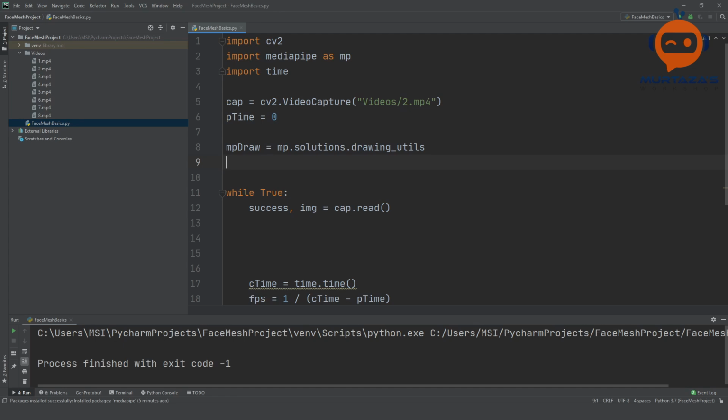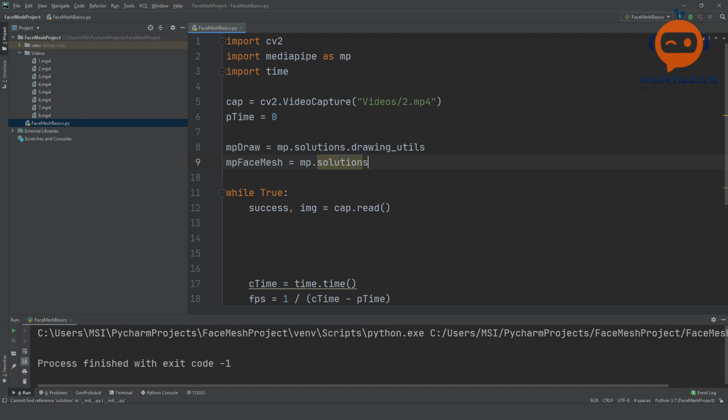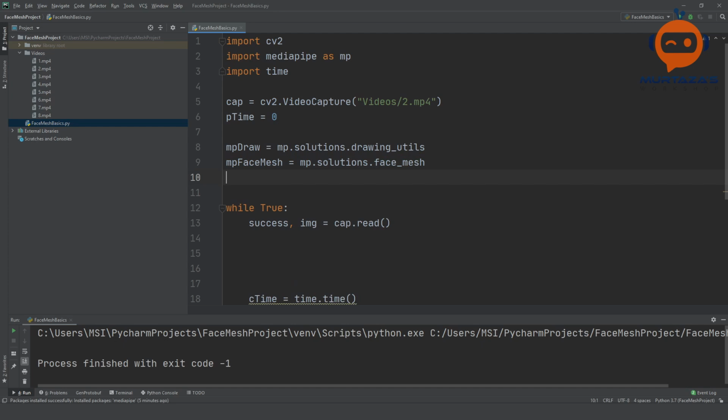Okay, then we are going to write mpFaceMesh is equal to mp.solutions.face_mesh. So we will be using this to actually create our face mesh. So we will write here faceMesh is equal to mpFaceMesh.FaceMesh. I know it's quite a bit of repetition, but this is what we need to actually create our object, from where we can actually find our faces.